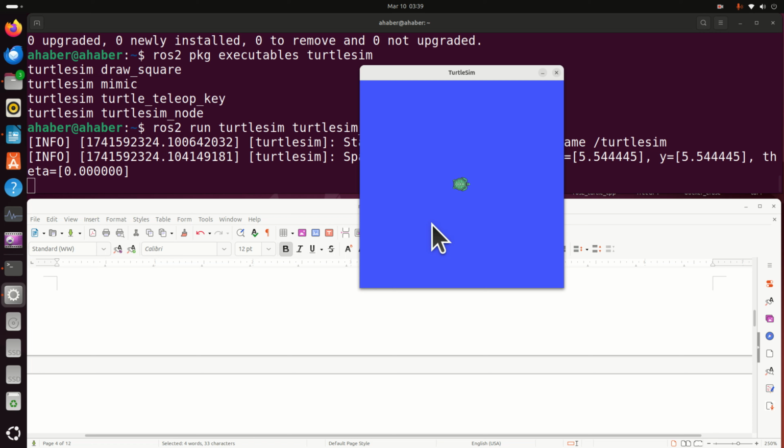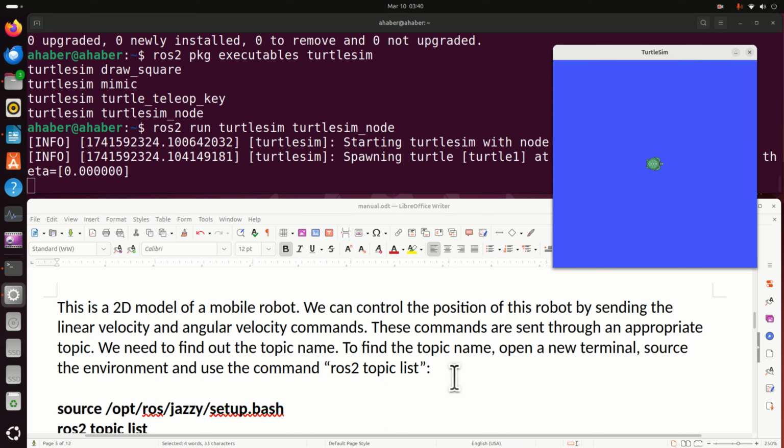There are several ways to do that. You can either run this node turtle teleop key and you can manually move this robot by using the keyboard keys. We are not going to follow that approach. Instead, we are going to write a C++ program that will move this robot. We can control the position and orientation of this robot by sending linear velocity and angular velocity commands to this simulation. These commands are sent through an appropriate topic. We need to find out the topic name.